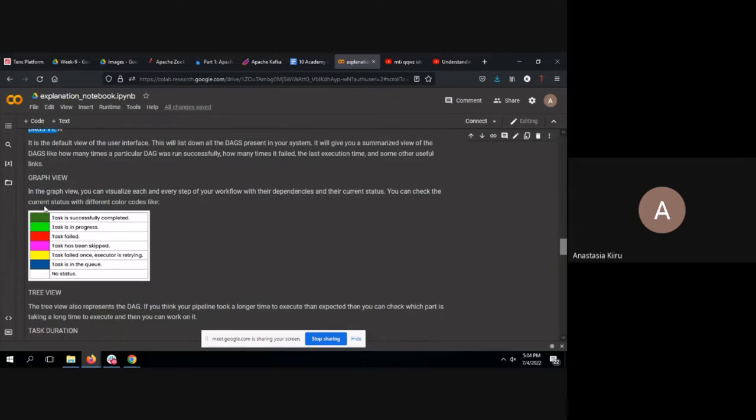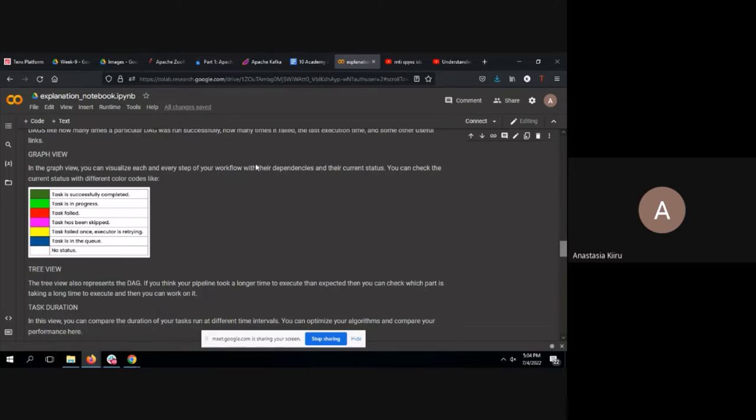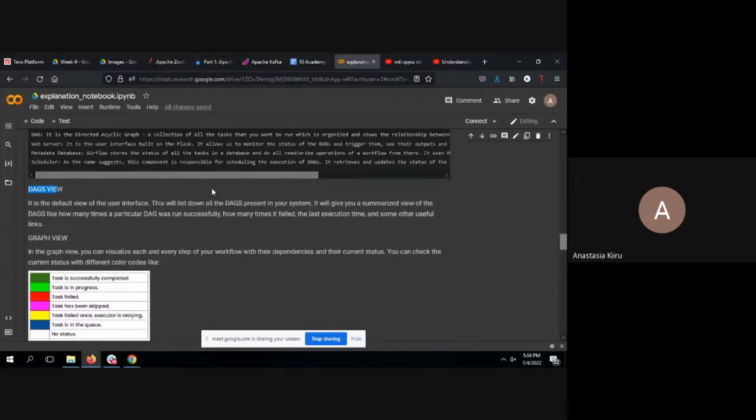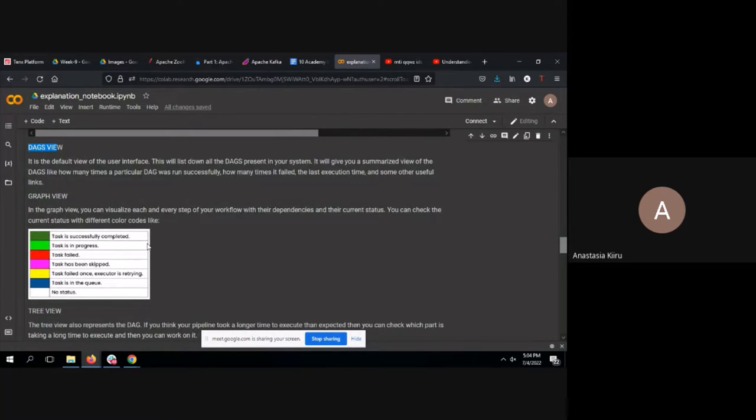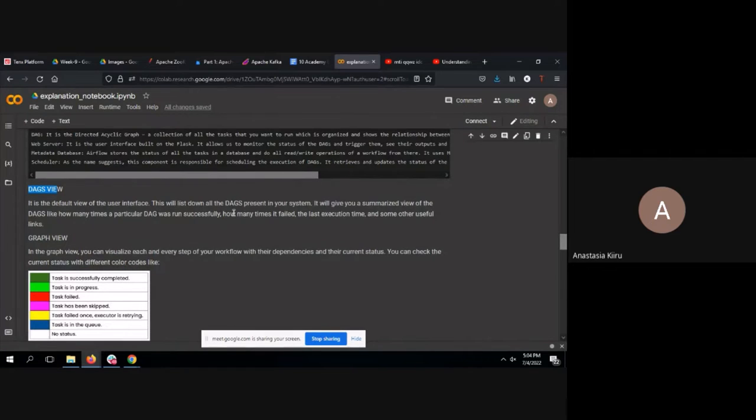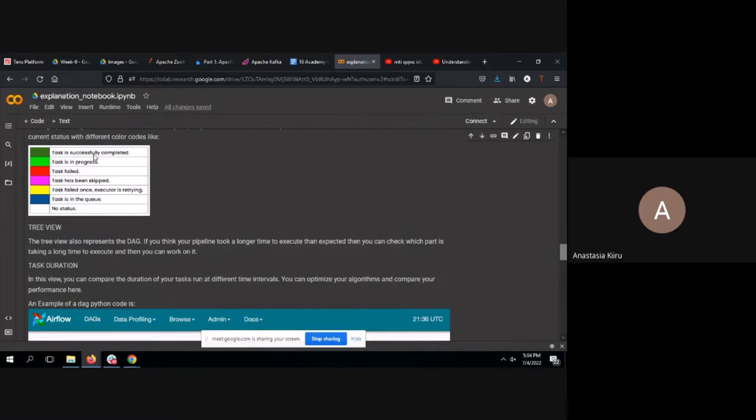Then we also have the graph view. In your graph view, you can visualize your workflow, what happens after what, and any dependencies that are required. So the graph view will show you that after this DAG, this comes next. We have the status that the graph shows us, represented in colors. The green shows that a specific task was successfully completed. The yellow shows that it failed once, but the executor is retrying it, because you said after 10 seconds, wait another 10 seconds and then retry that same process. So instead of following what is happening on the back end, Airflow gives you this interface to actually monitor what is going on with your DAGs.